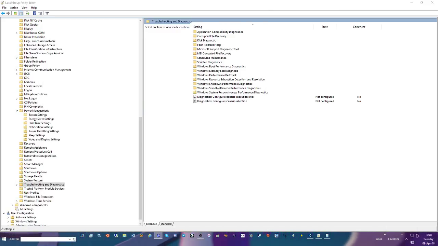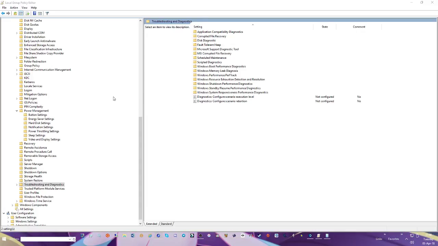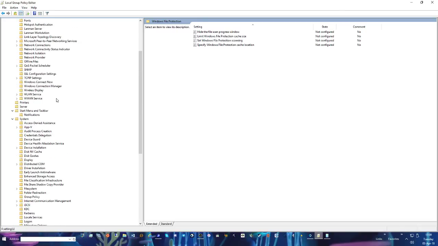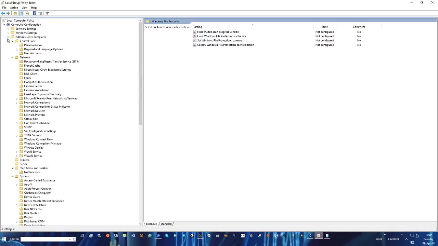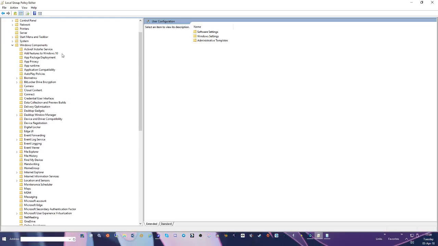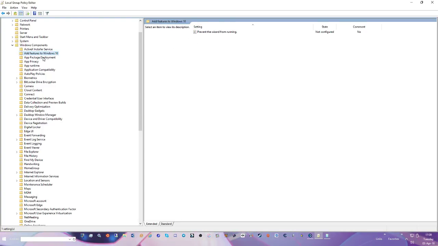I'm going to quickly bring up my browser onto my other window really quick. Okay, so now that we're still going through here, Windows File Protection, hide the scan, no. Okay, so those ones for the most part would probably be done. So the ones that really matter now are the Windows components, and this is where things really start to go. Add features to Windows 10, prevent the wizard from running, we'll keep that.